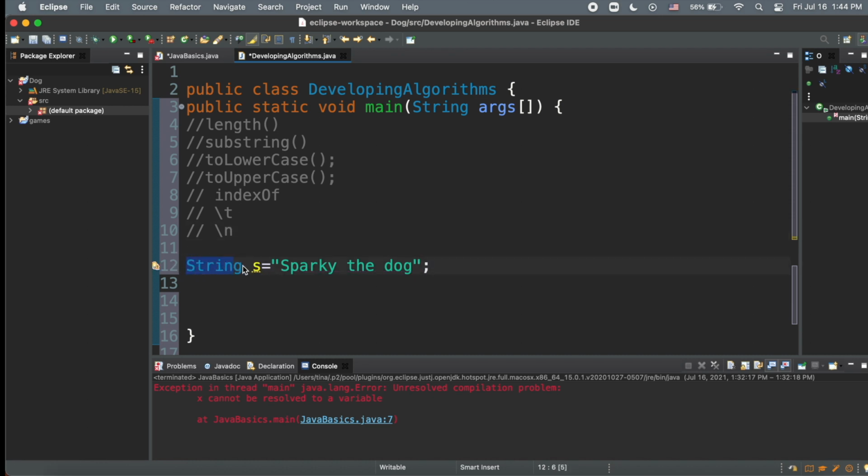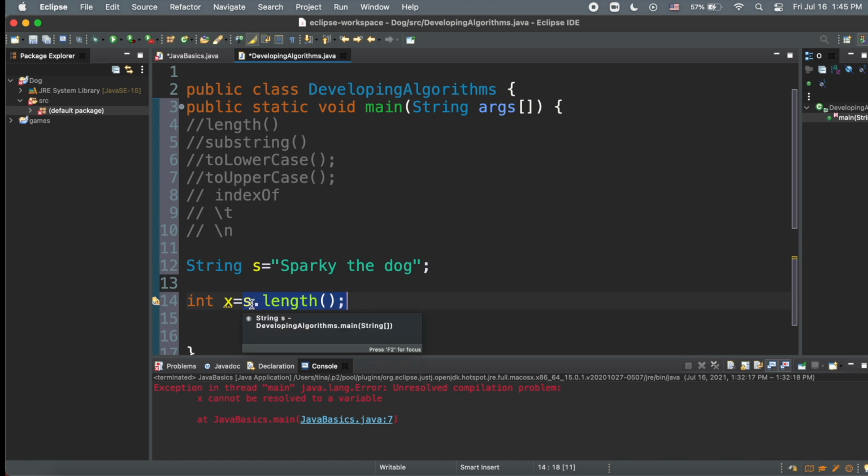Now this is our data type, our name, and our value. So first, let's try the length method. The length method returns an integer, so we will need to create an integer variable to store that integer. So int x equals s dot length. When we do this, the variable s calls the length method, and basically the length method gets the length of this word or this sentence.